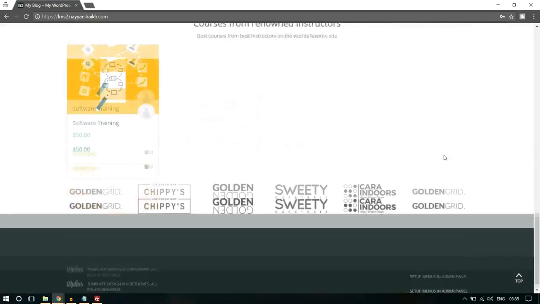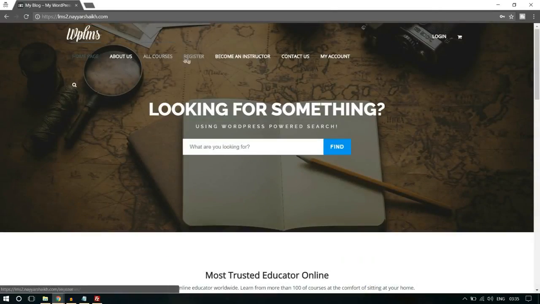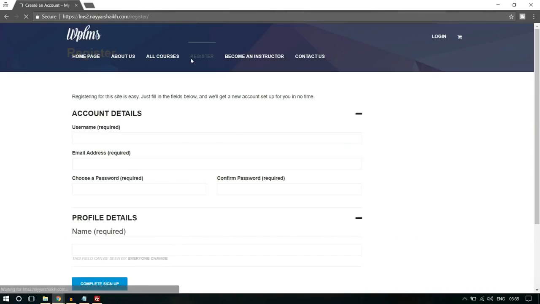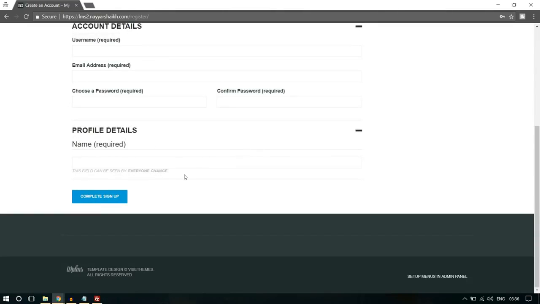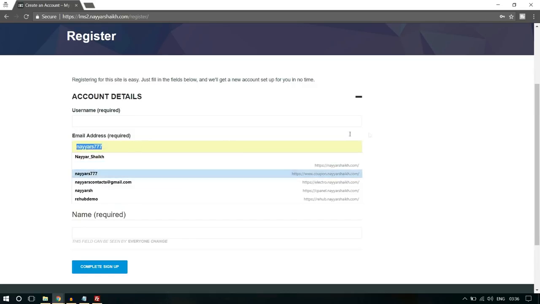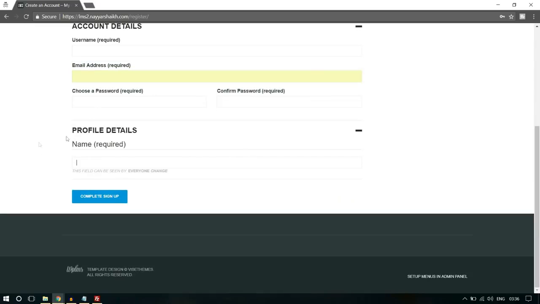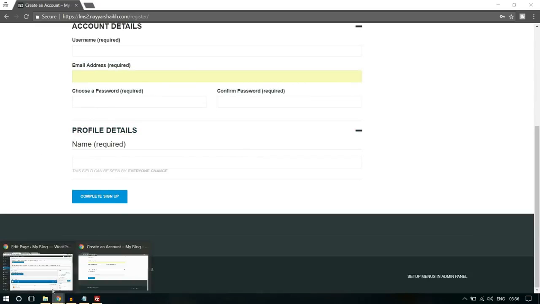So as you can see, for a new visitor, this is how your website will look. They will have all these page options. Now if they want to register to your website, they can click on register. Now these are all the fields that they will require: the username, email, password, and name field. If you want to increase these profile fields, you can do it easily.